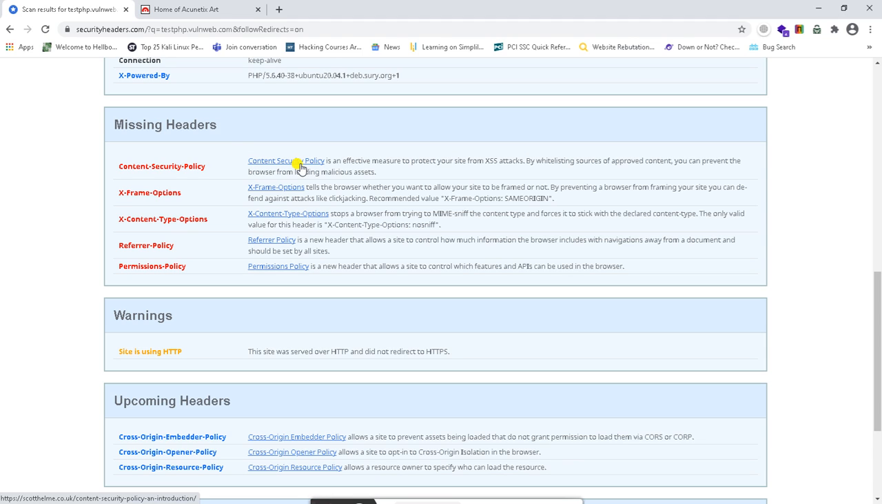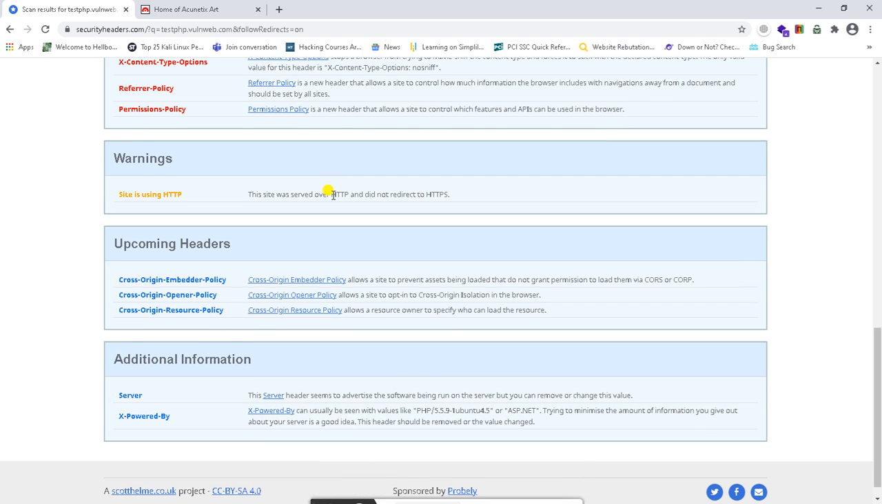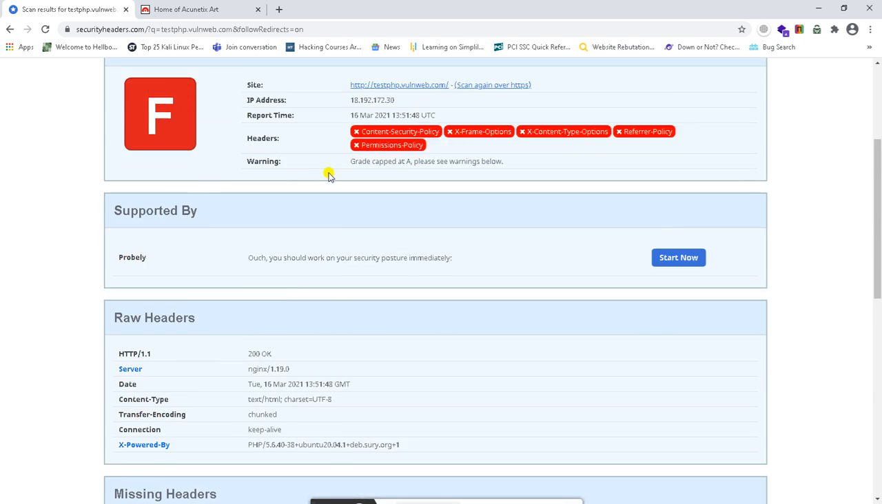Here we can see the purpose of content security policy. Content security policy is an effective measure to protect your site from cross-site scripting attacks by whitelisting sources of approved content. Please note it down: by whitelisting sources of approved content. If it is not approved content, the browser will not execute it. You can prevent the browser from loading malicious assets. I hope you are very clear about content security policy.